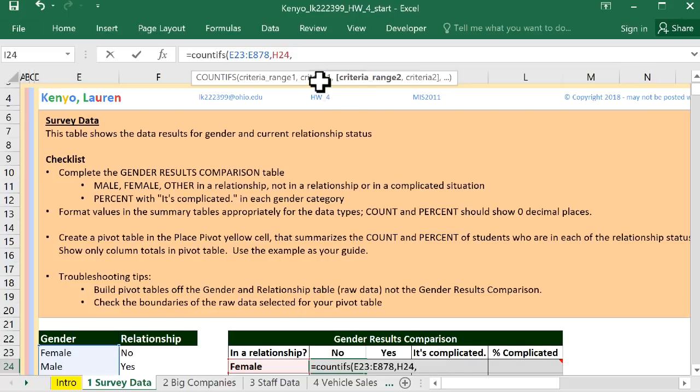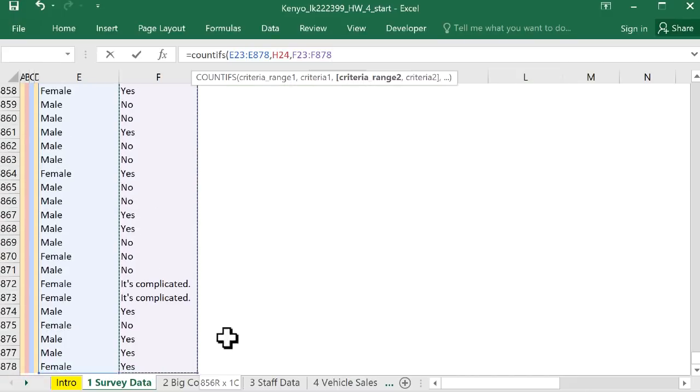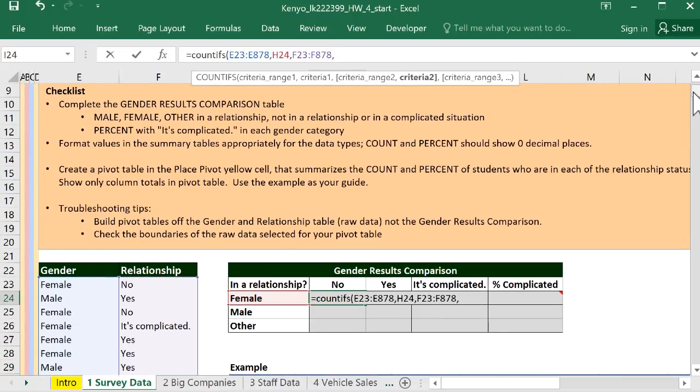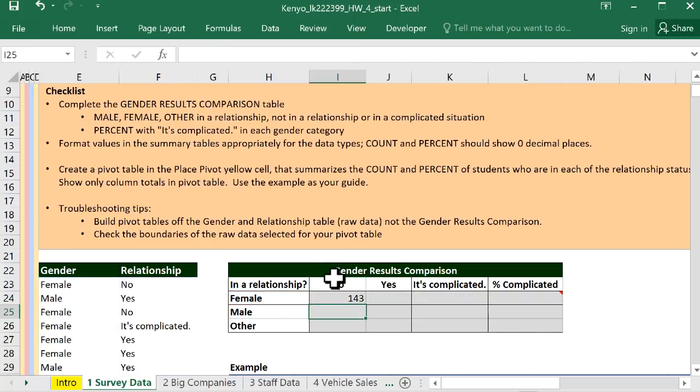Now, for my second criteria range, I'm going to grab all my relationships, and I'm just using the Control-Shift down arrow, or Command-Shift down arrow if you're working on a Mac. And what am I looking for in here? Well, since I'm in this cell, I'm looking for female and no. Great. And I have 143 females that are not in a relationship. Awesome. But we can't actually copy this over or down until we freeze some of the cells.